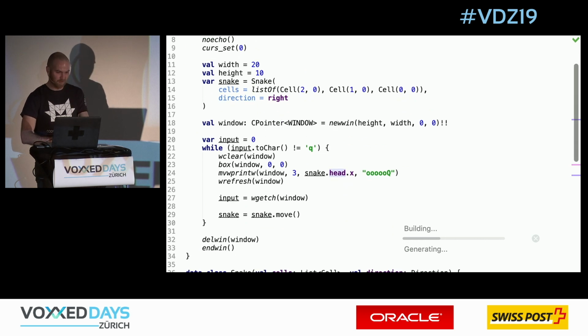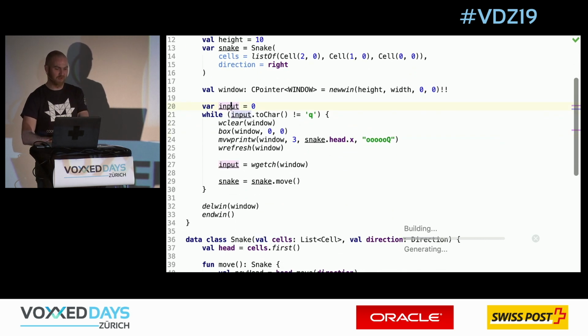So just to repeat what's going on here: we have the input variable, we're comparing it to Q. If it's Q, we drop out of this loop and just finish the program. Otherwise, we clear the window, draw the box, print the snake, but now we put in the right X position, right? And it's still not a real snake. And then we just read a character and move the snake.